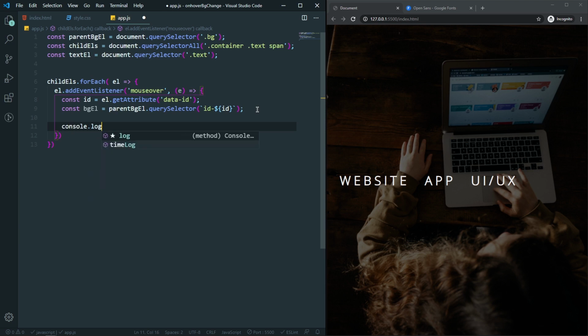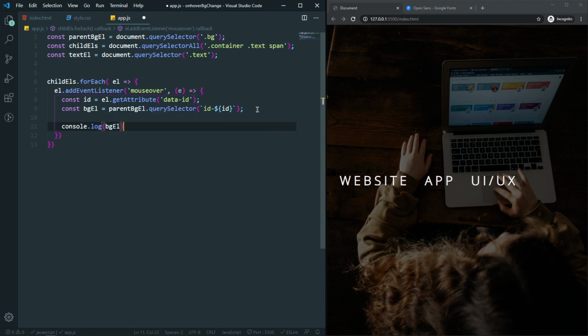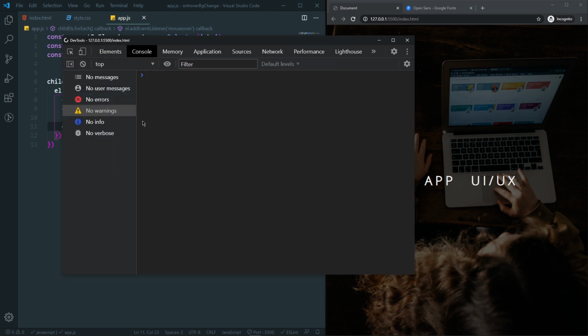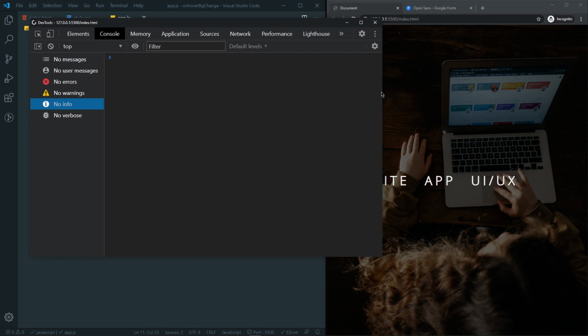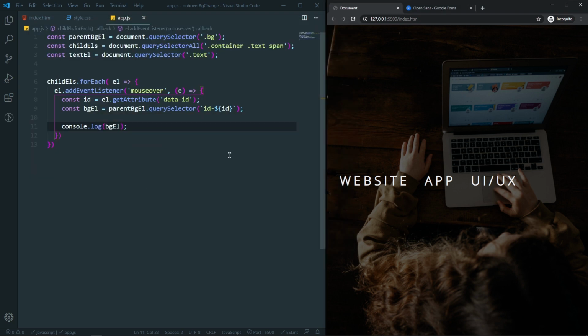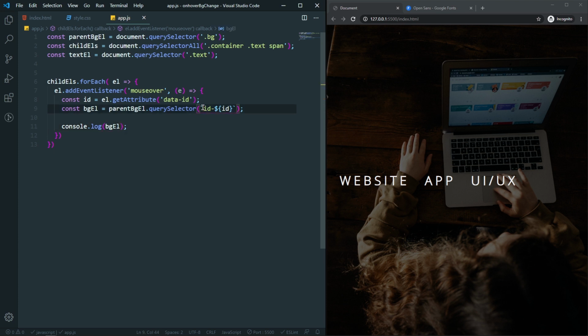So console.log, and here just say bg element, and if I come to inspect and go to the console, here we don't have any kind of error, good news. So let's hover a word, and you can see that we are getting null, which means we are doing something wrong. So we are having the query selector ID. Okay, the problem is this is a class, as you can see. So this is the class, and we need to make sure that we have the dot before our class name.